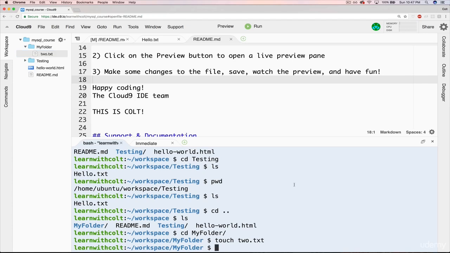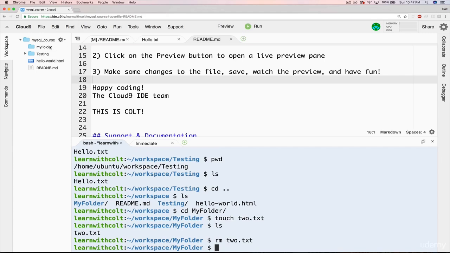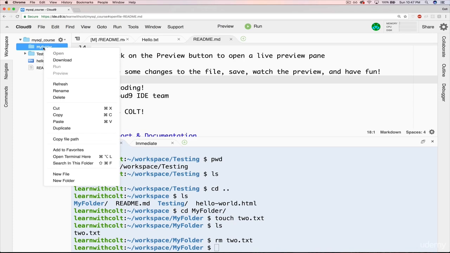You can also use the command line if that's something you'd like to do. Use the rm command, and you can see it disappeared. And then lastly, delete the folder, right click, and we can click on delete. You could also do it from the command line as well.